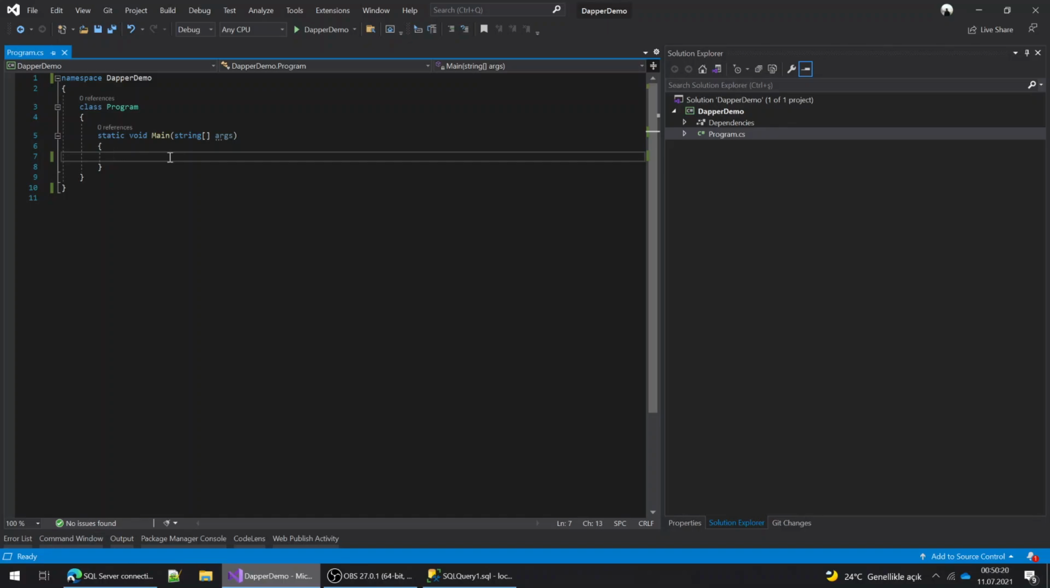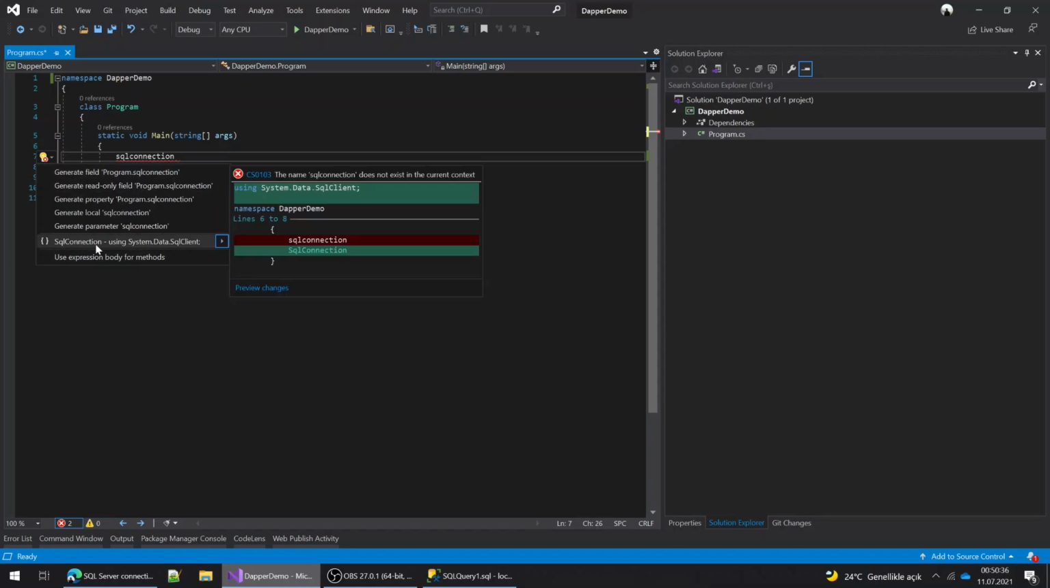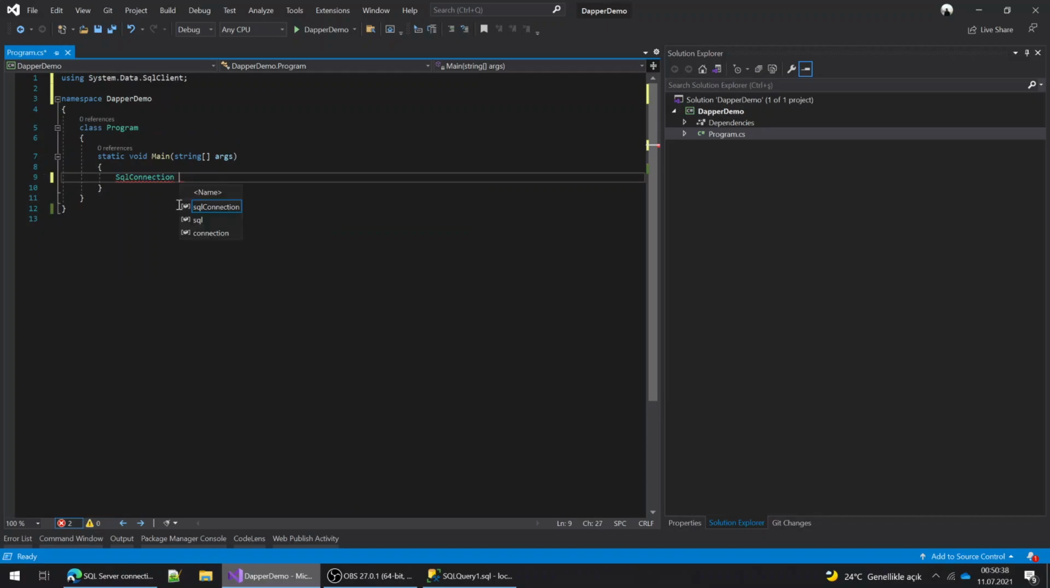Firstly, I want to create a SQL connection. I can use SQL connection by using data SQL client, SQL connection. Let's initialize it. And after that, we need to specify the connection string.